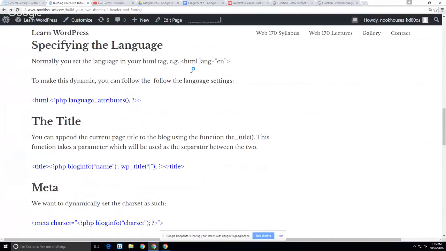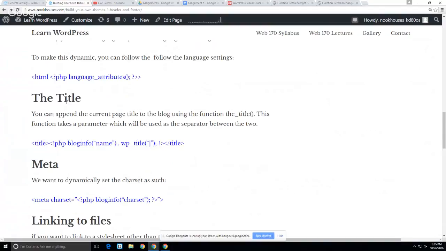WordPress, right? So after the language, the title, and you can append the current page to the blog using the title. And then this function also can take, this pipe here is a separator that is going to appear visually, and that's how we're adding it. So we have a couple functions here that are going to go in the title tag. You know how normally in the title in HTML you'd write my WordPress site or whatever it is. And so this is how you make it dynamic.